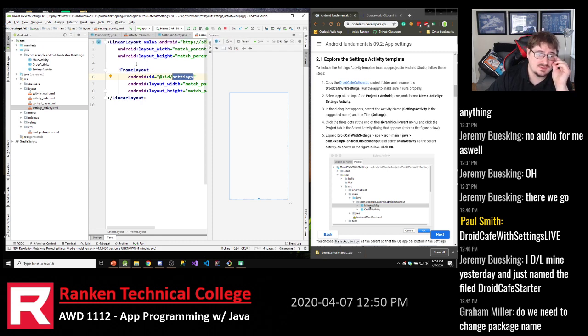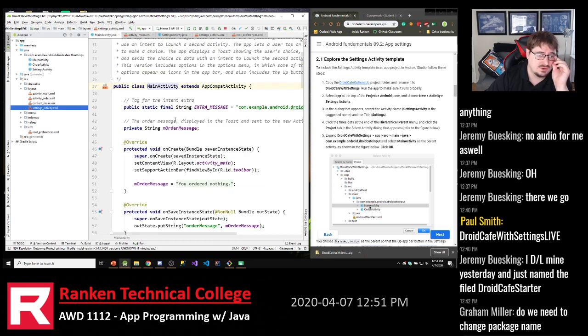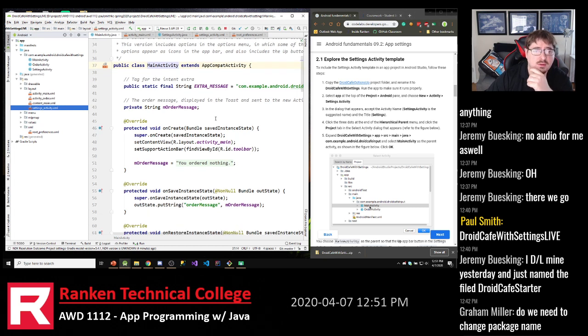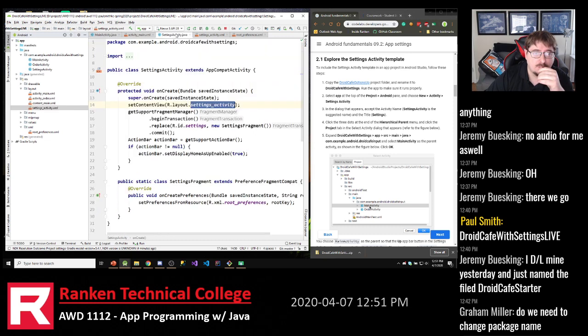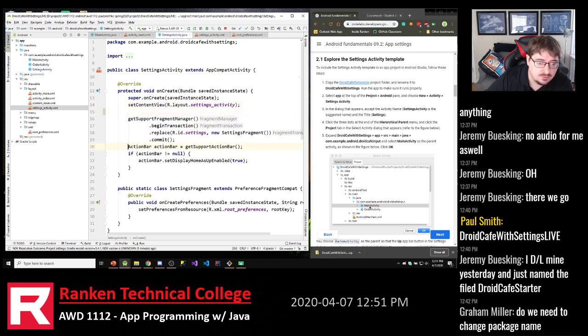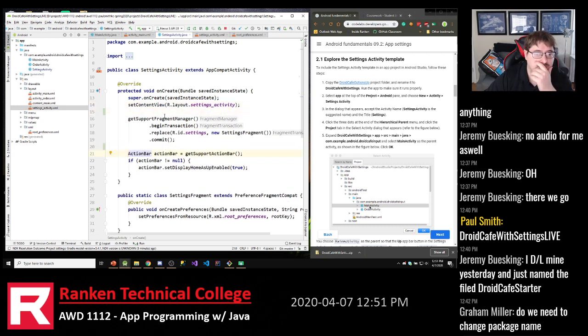So we're going to replace this frame layout. That's where we're actually going to show our fragment, the way this is set up. So let's go here. I want to go back to settings activity. Okay. So in settings activity, we can see that we're inflating that layout. Set content view uses that settings activity layout. And then we have the code to show the fragment. So I say get support fragment manager, begin transaction, replace, and commit.